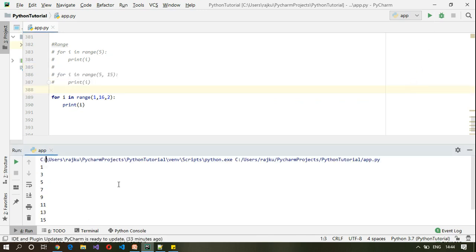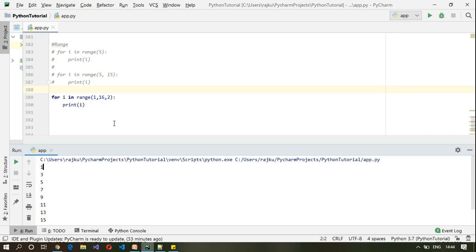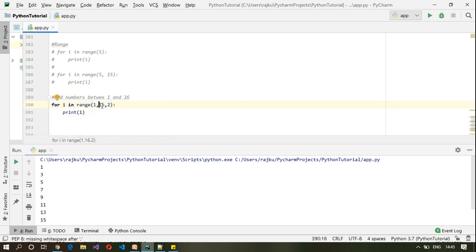So what do we get here? We get all the odd numbers between 1 and 16. So this is the easiest way of getting odd numbers. So this is an example for odd numbers between 1 and 16. This is the simplest way of getting odd numbers by just providing the initial value and the stop value and the increment value.